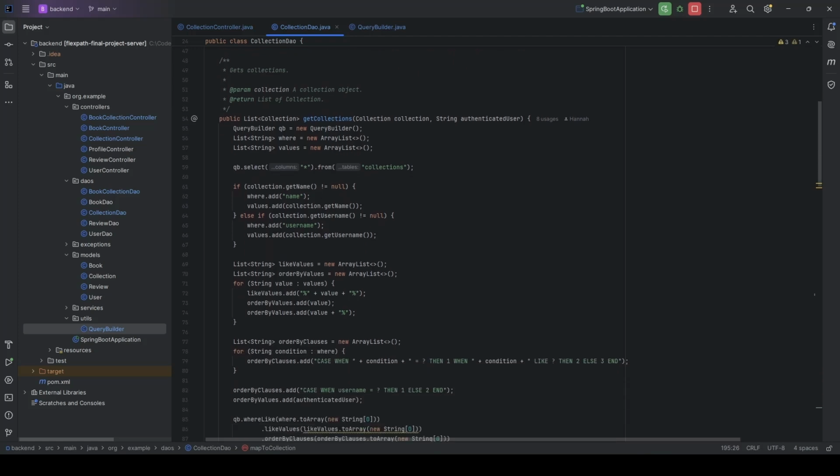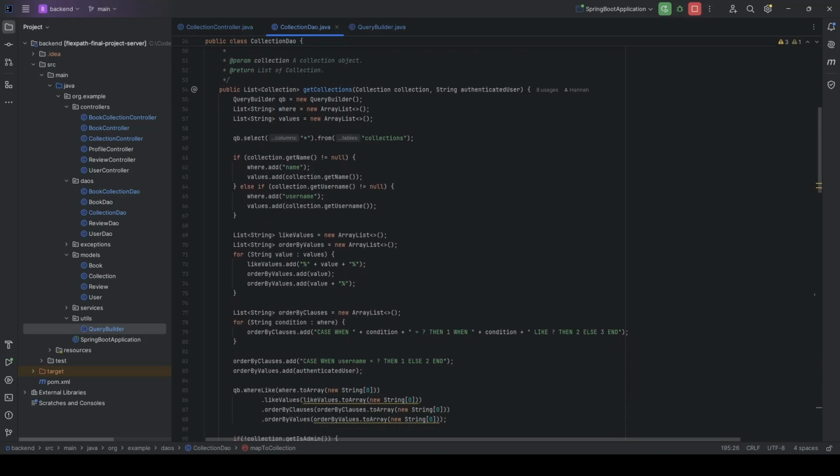I chose to use a query builder because I wanted to be able to build my SQL queries super dynamically in this DAO, as well as my book DAO and my review DAO. If I had not done this, I would have had to do several different methods. For example, a method for collections, a method for collections based on the name, collections based on the username, collections based on both the name and the username. And that seemed very repetitive. I wanted to challenge myself to reduce the duplication and create a query builder.